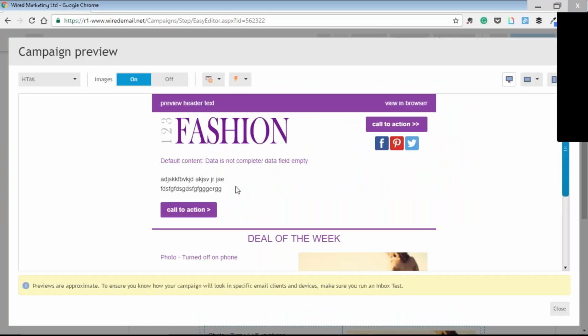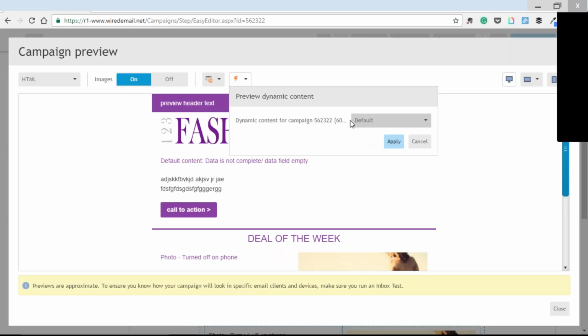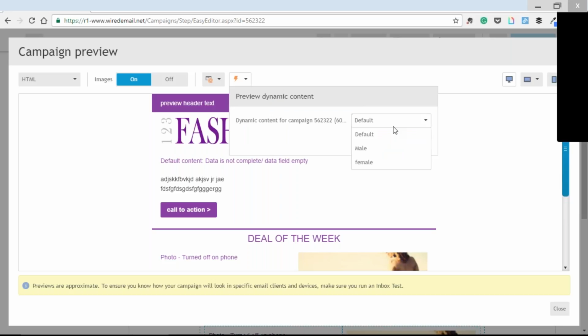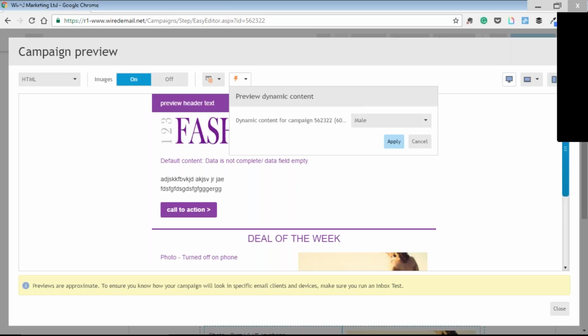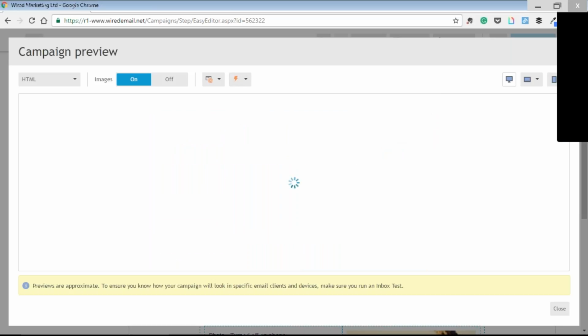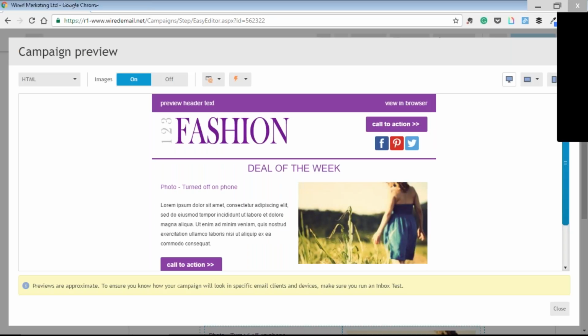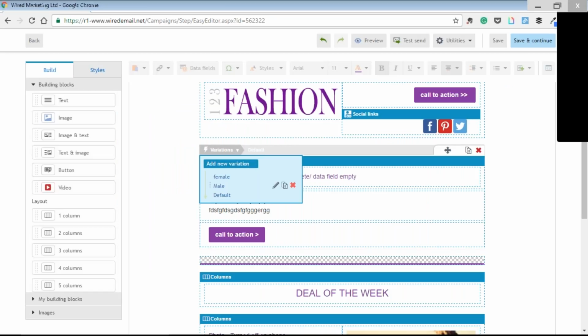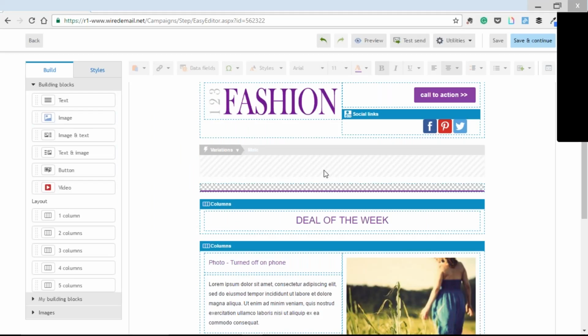We can see that the default content is showing up. Now, if we actually change using this option here, we can look at the different variations that we've set up for the dynamic content. If we choose the mail option, as you can see, there's nothing there yet. So what we need to do is complete that. So that's just as easy as going into variations, choosing the mail version, and then as you can see, the box goes empty because we've not put any content in.